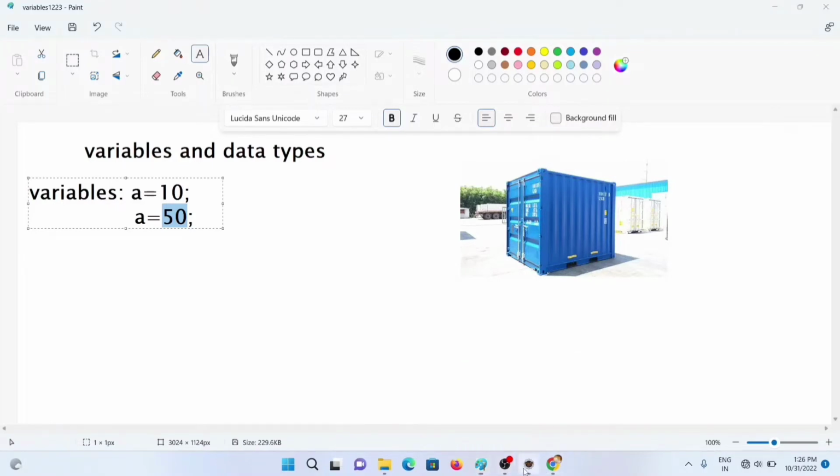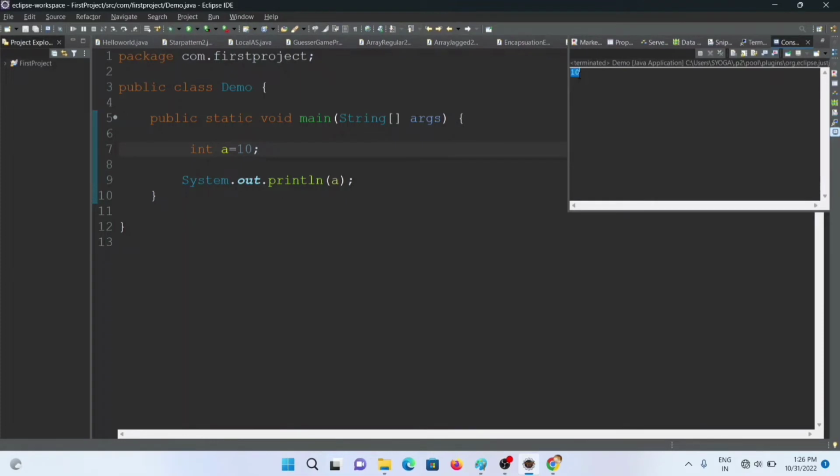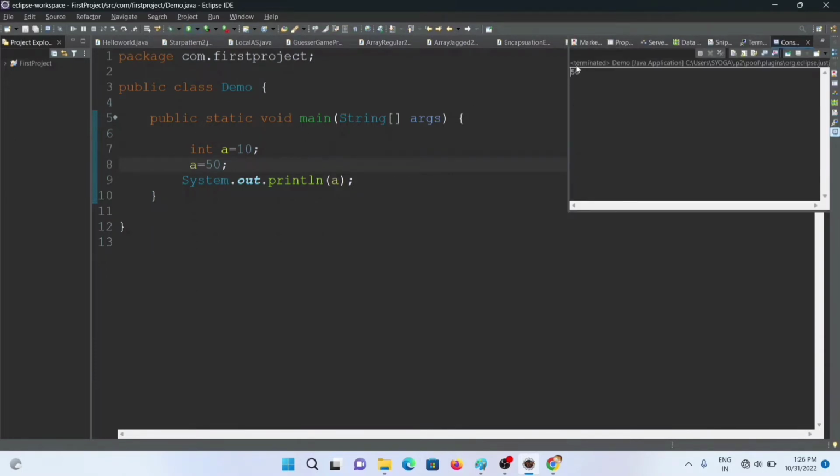Let's see practically how it will work. Here I am giving int a equal to 10. Now I am trying to print the value of a. I am getting output as 10 in the console. Now I am trying to change the value of a from 10 to 50 and execute this code. Now I am getting output as 50. So a equal to 10 is a garbage value now. It will be automatically collected by the garbage collector. Now a holds the value 50, not 10.